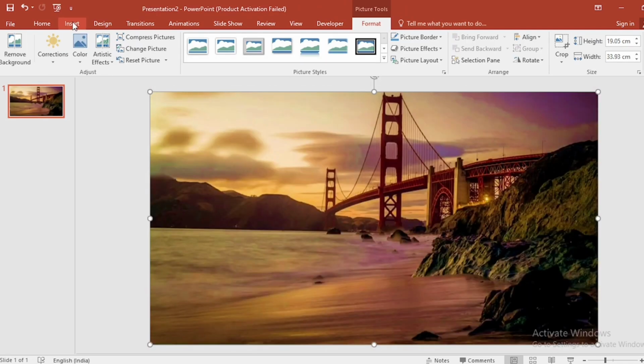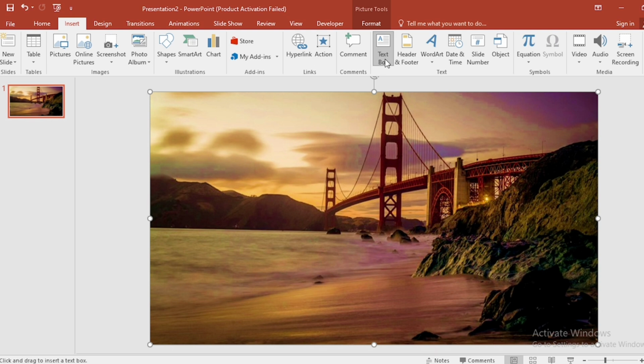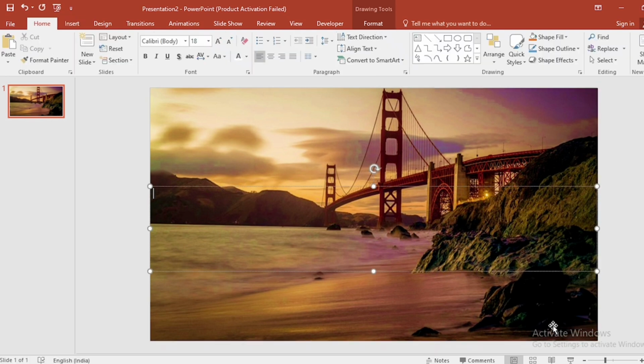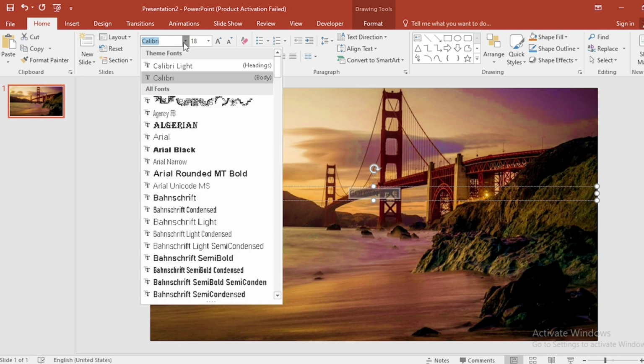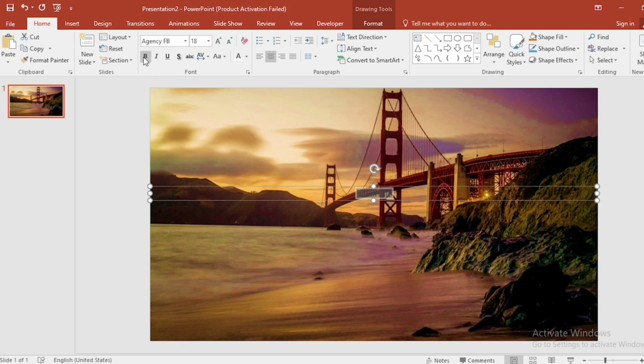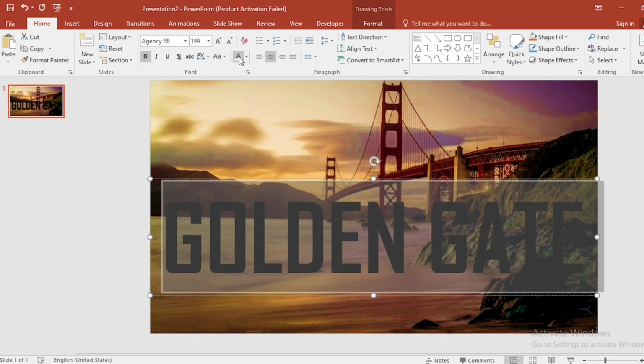Go back to Insert, select text box. Write Golden Gate here. Select and center your content. Change the font, make it bold and increase font size. Also change the font color.